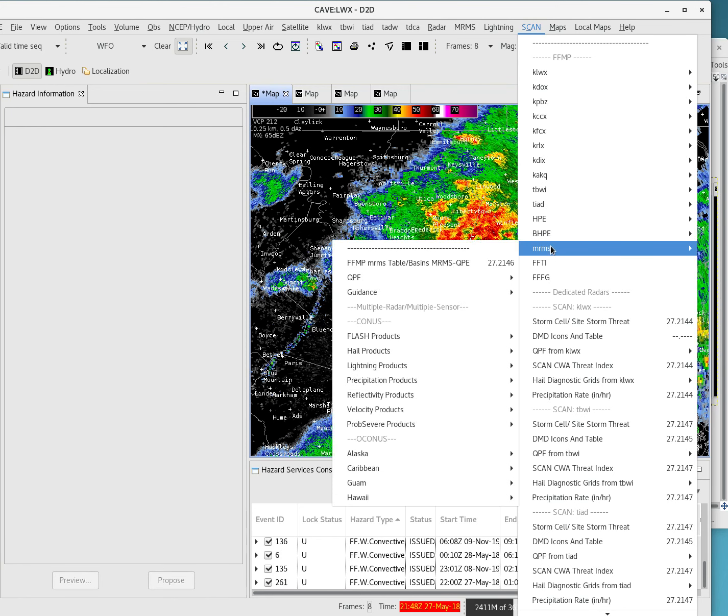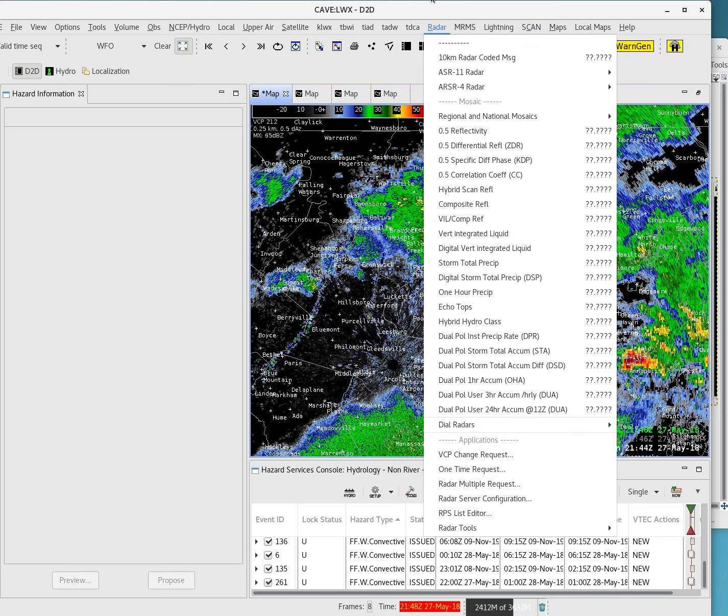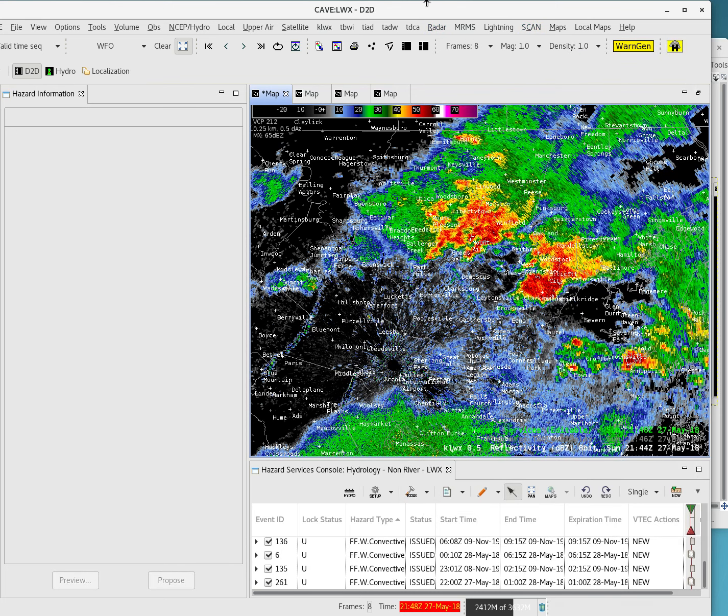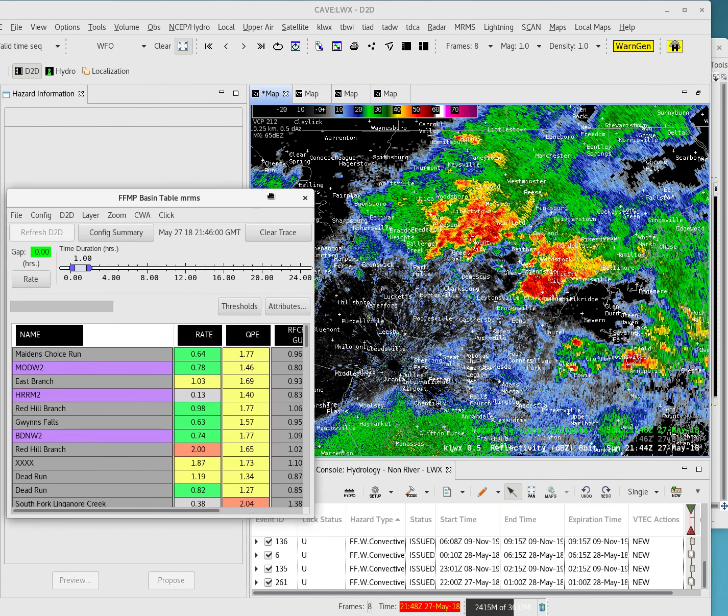And then MRMS is another precip source, which I'm going to choose to use in this circumstance after looking at the precip sources and assessing that's the source of the day that I'd like to use. But the first step in using FFMP is to assess which precip source you want to use, and then you load it from the menu.